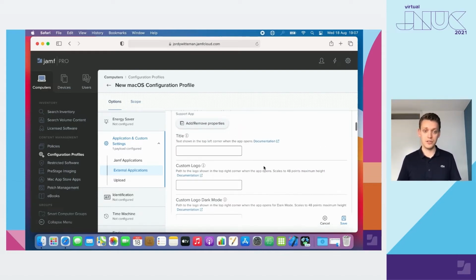Okay, let's start configuring the app. Usually, you want to do something like support or IT support. But in this case, we're going to make it a little bit more personal. And we're going to use a variable from Jamf. In this case, $full name.